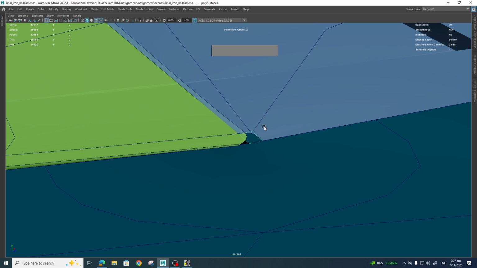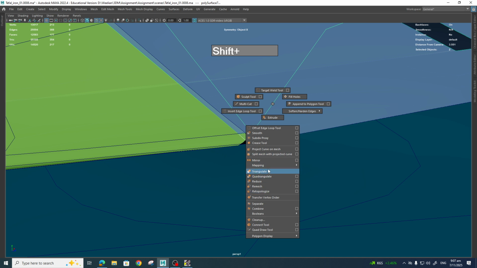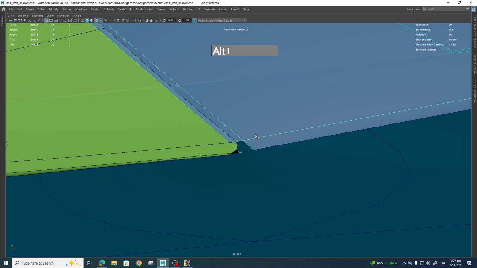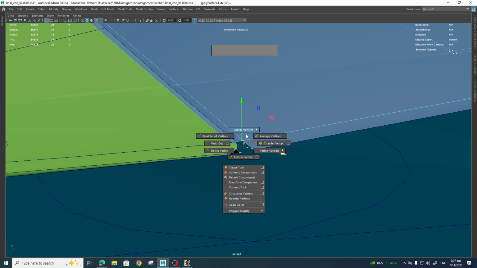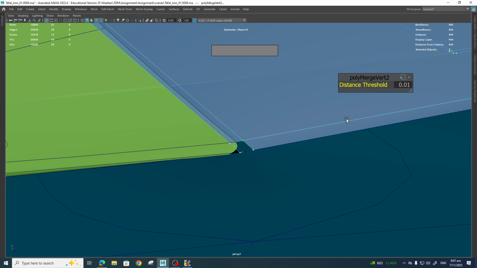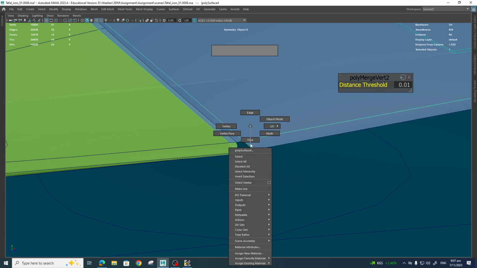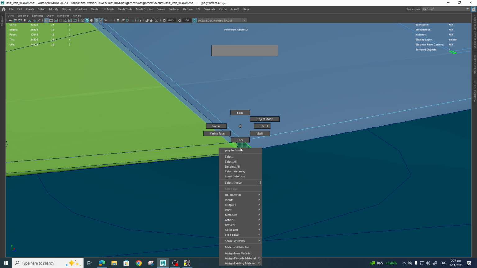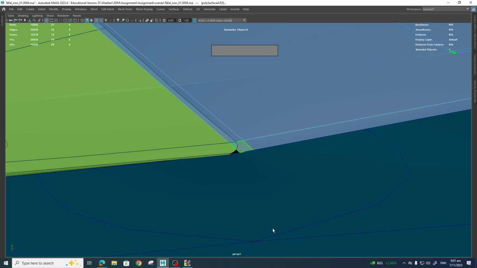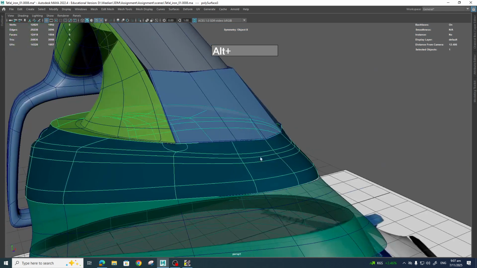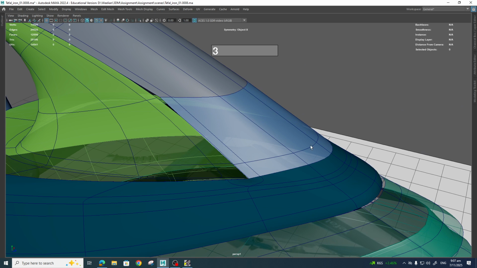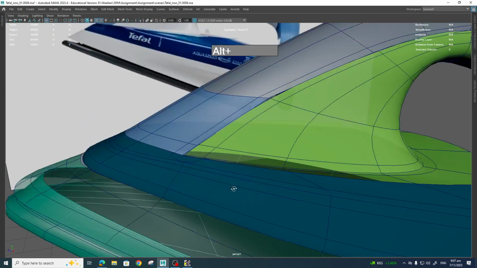So I need to select these two, shift select, and then shift right mouse click, and then combine. Go to the vertex, select all the vertices here, and then do a merge, and select this face and assign it with the existing material which I just created, and then it should fix this area here. Yep. Okay, good.